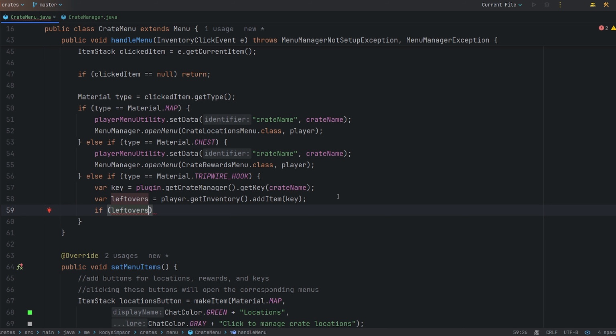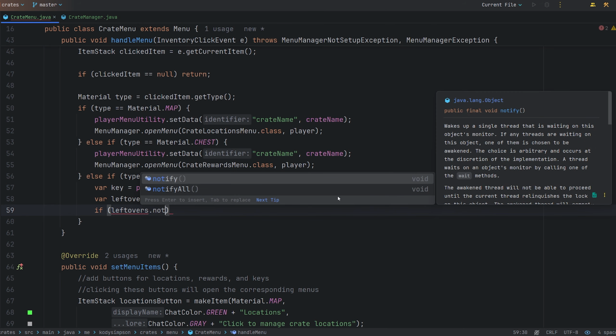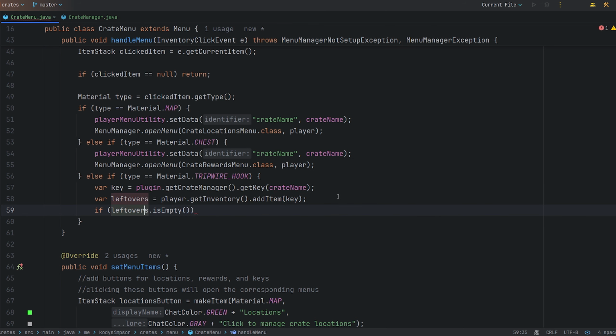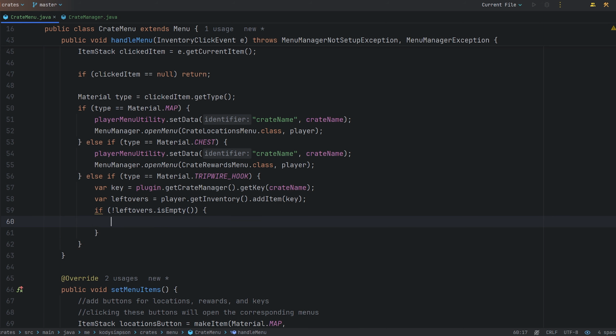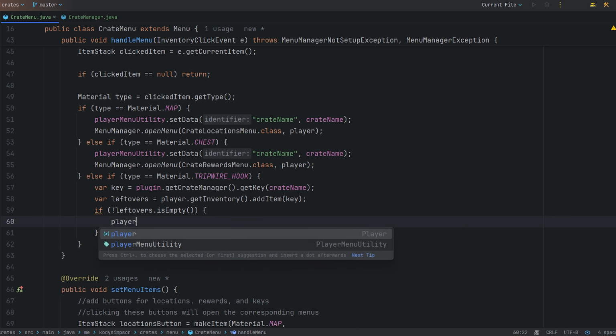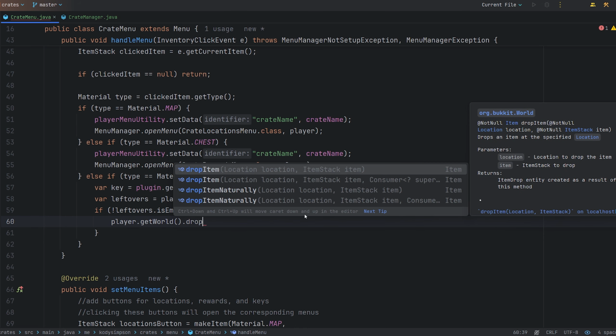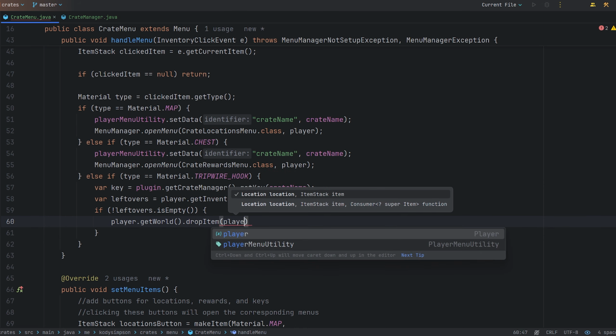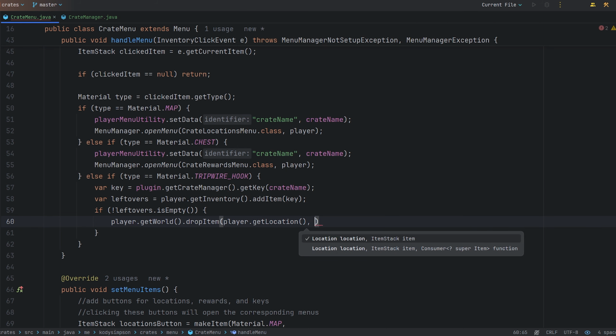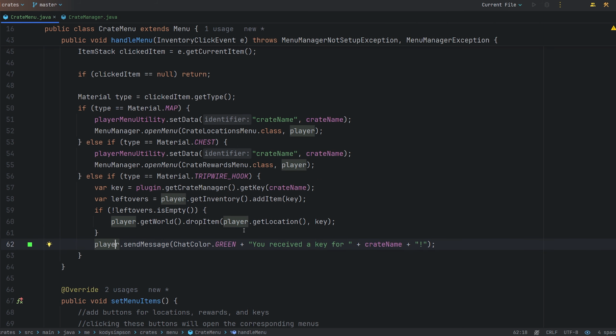If the leftovers hash map is not empty, then that means that the key item cannot fit into their inventory. So we'll just drop it at the player's feet. That's a very common thing that people do. So player.getWorld.dropItem, and then player.getLocation, and then key. And then finally, we'll just send the player a message telling them that we've given them the key for this crate.